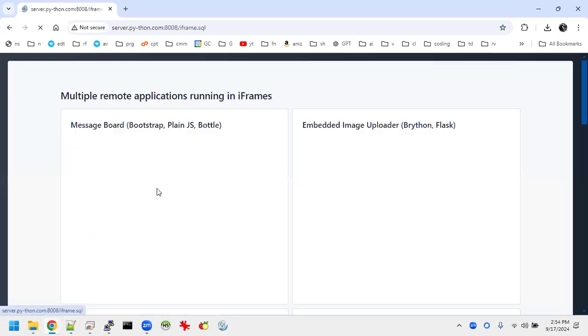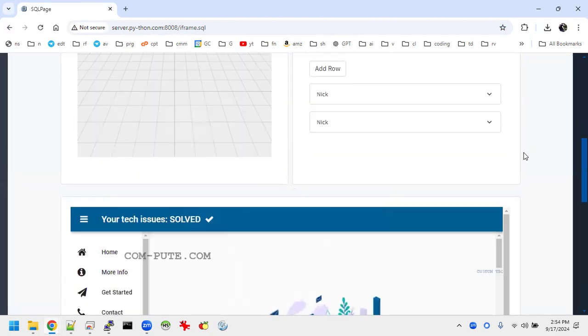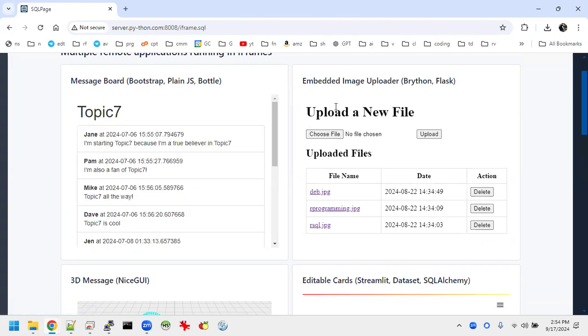This iframe example just demonstrates how you can integrate applications written in other web technologies. So this first example is written in Bootstrap and plain JS and has Bottle on the back end, Python Bottle. This uses Python in the browser, and a Flask backend.